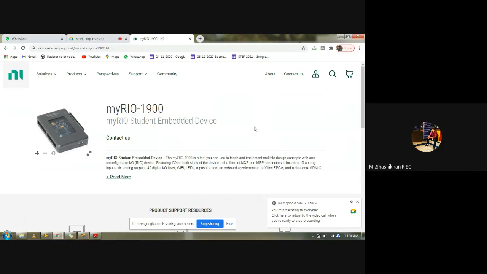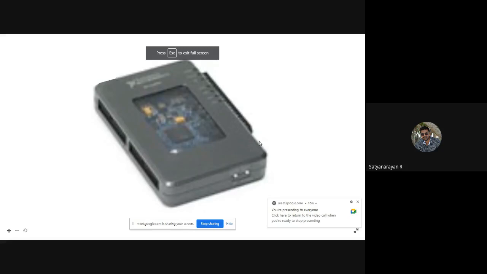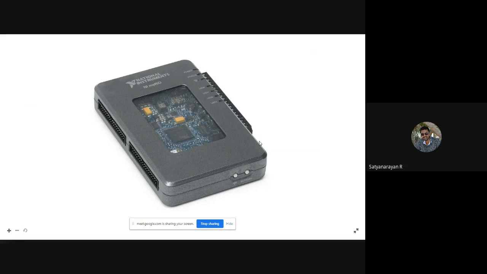Yes, sir, it's visible. Okay, thank you. The picture, the model you're seeing on my screen, is exactly the MyRio, and we are going to see a demonstration of how to work with it using NI LabVIEW. I hope it was explained yesterday, but I'll give a very short introduction: what exactly MyRio is and what all you have in the MyRio.